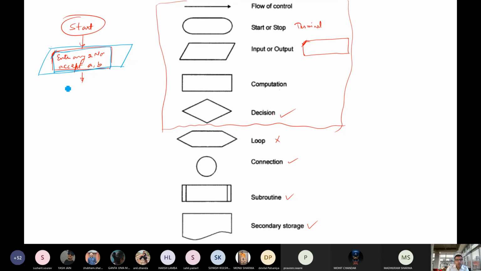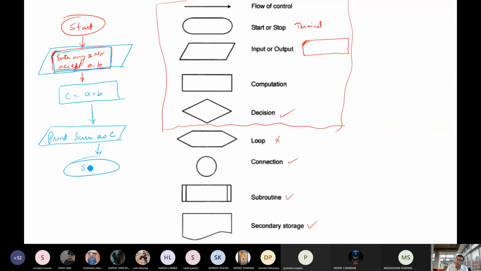Fine. Now our computation part is coming. So our computation is C equals A plus B. Again, input output is there. For input output, the same rhombus box will be drawn, and print sum as C. And then halt the program. Stop. This is one program. Now you have the idea, you have written all these things. So let me explain one more program.